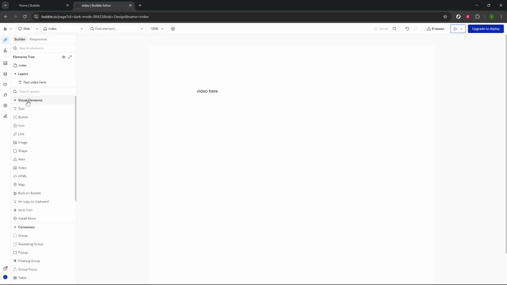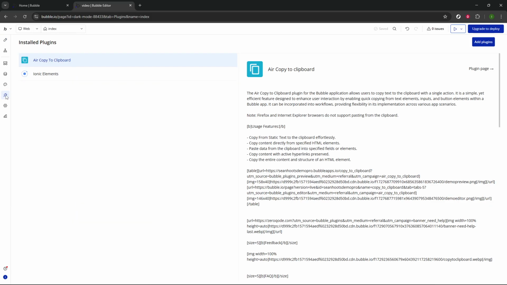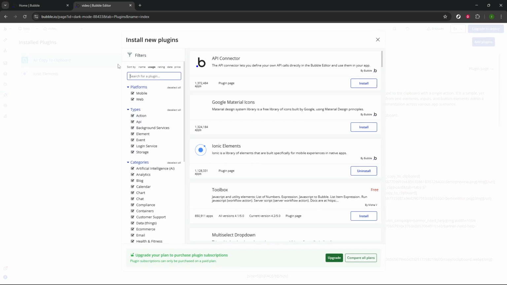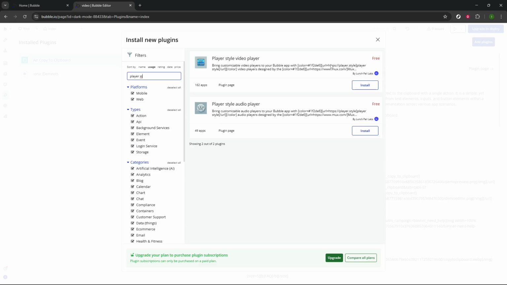With the plugin installed, you can click Exit to close the plugin marketplace and return to your project. Navigate back to the design page of your app. With the plugin now in your toolkit, start typing its name in the element search bar, for instance, Player Style Video, if that's what you installed. Click on it to add this element to your app's design. You can drag it around and position it wherever you deem fit within your app's layout.